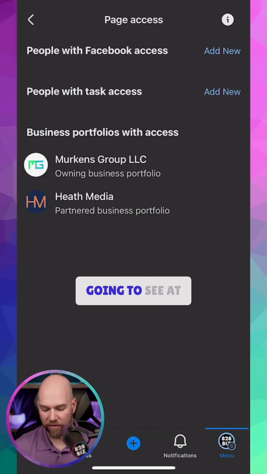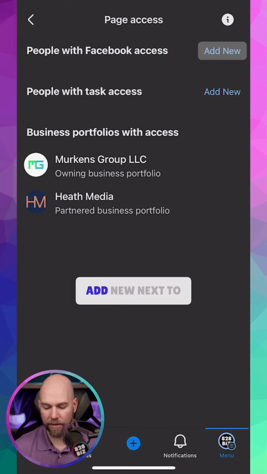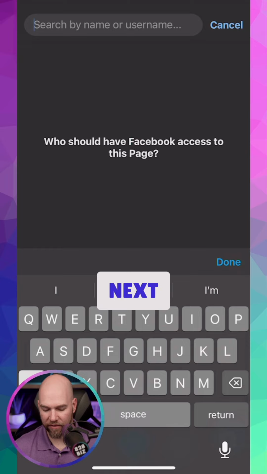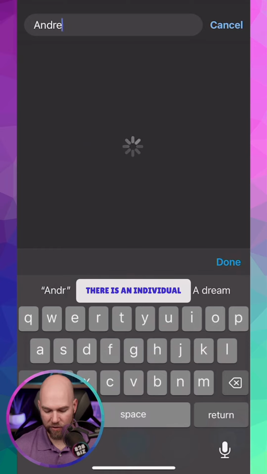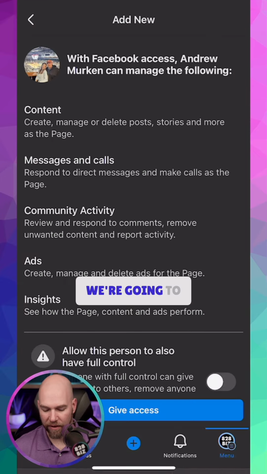And now what we're going to see at the very top, it says people with Facebook access. We want to click add new next to that. This is all boilerplate, so just click next. Now I know that there is an individual out there who has the same exact name as me without the S at the end. So we'll pick on him for this example. We're going to select him.